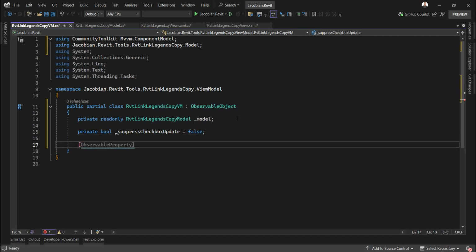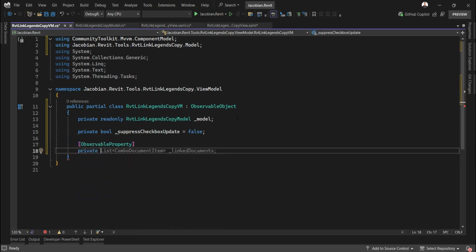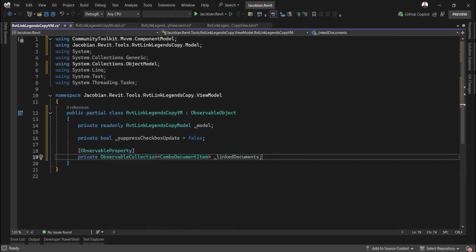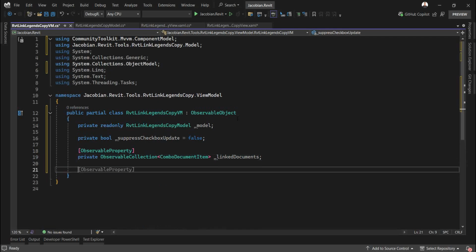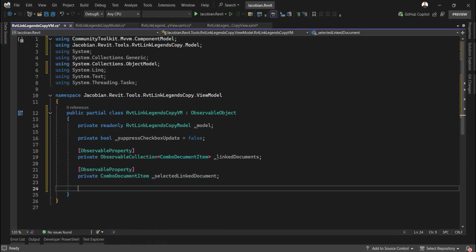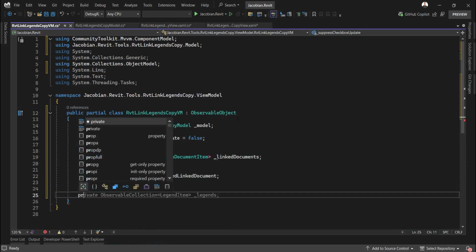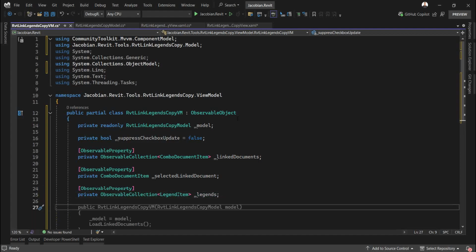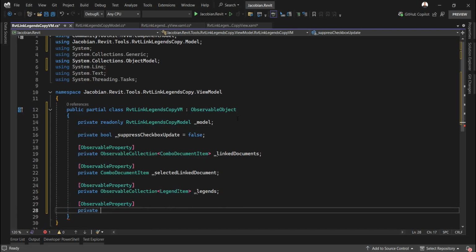Next, I'll define a few properties using observable property. This attribute automatically generates backing fields and raises change notifications for UI binding. I'll declare a private observable collection of type combo document item named linked documents. These will be all the linked Revit documents. I'll then declare a private combo document item selected linked document property for the current document selection from the dropdown. Next, I'll add another private observable collection. Lastly, I'll declare a private bool named are all legends selected. This is bound to the select all checkbox.